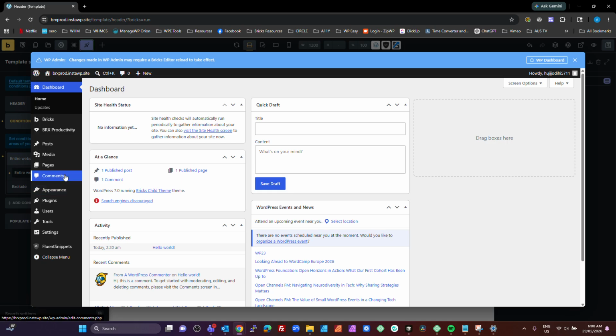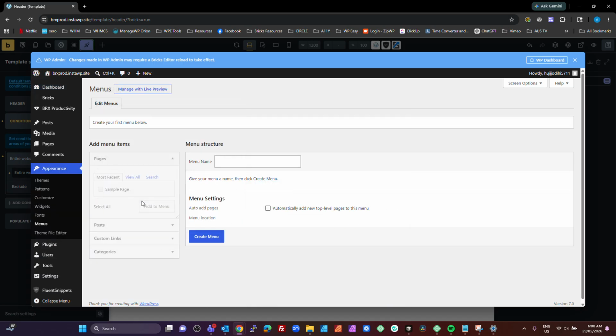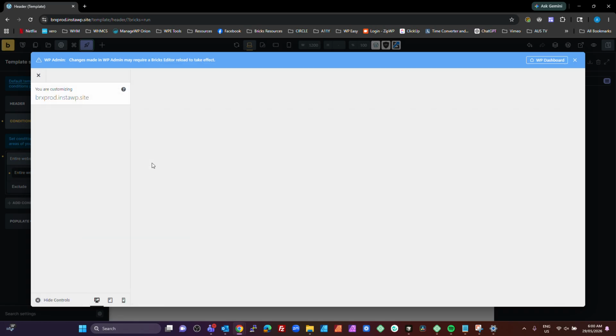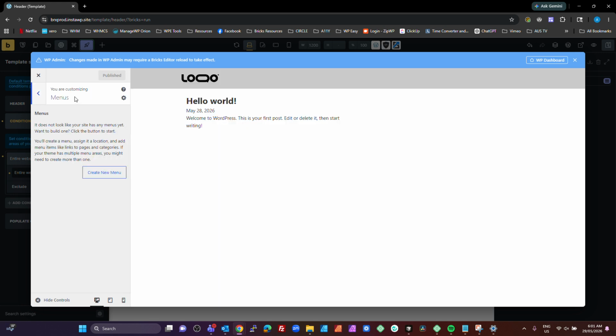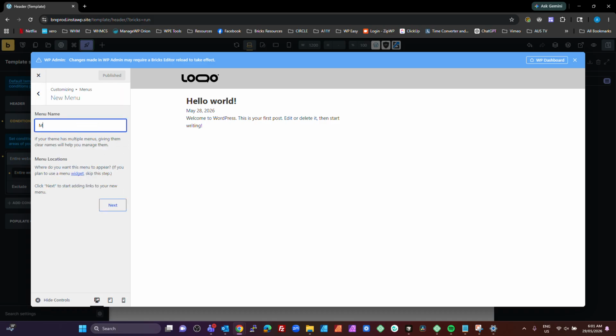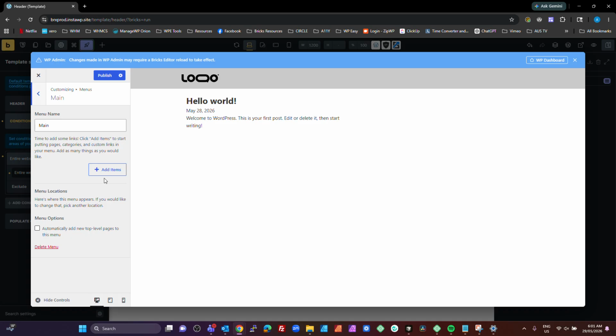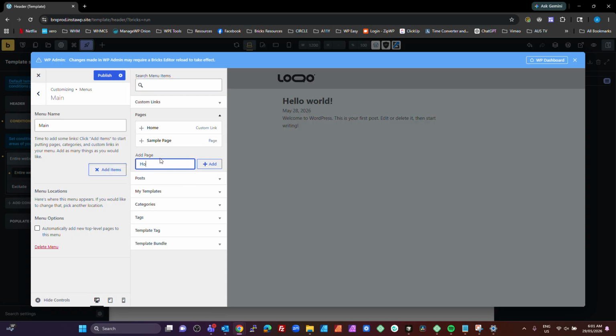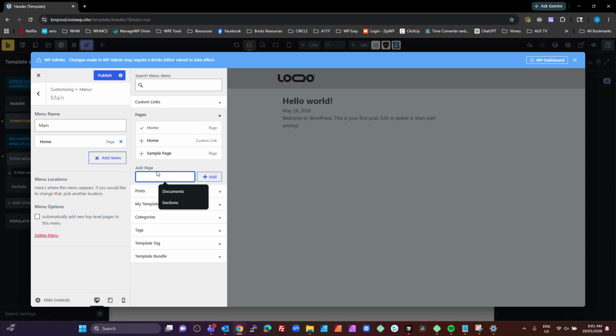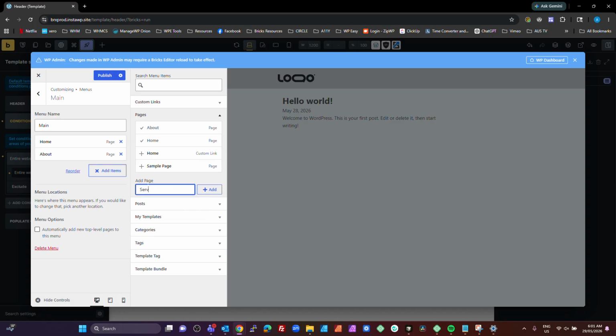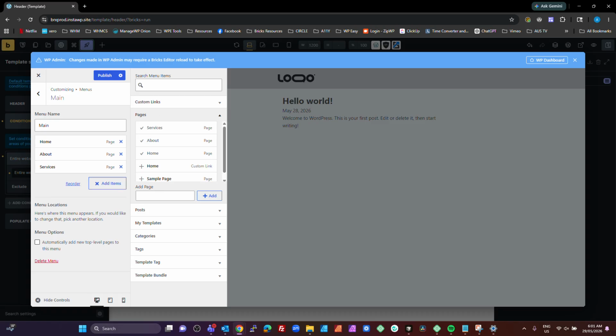So the first thing I want to do is create some pages. So I'm going to go into Appearance, Menus. And I'm going to create a, actually we'll do it through Customize. I think I like the Customize way of doing it better. And I'm just going to create a new one. Let's call this main. Add some items. We're going to need a home page. We're going to need an about. We're going to need services. And go free and paid.